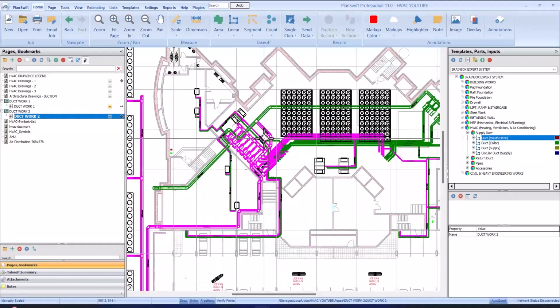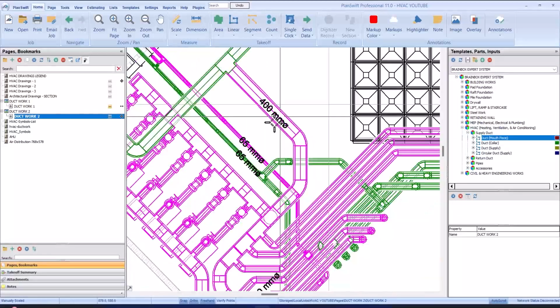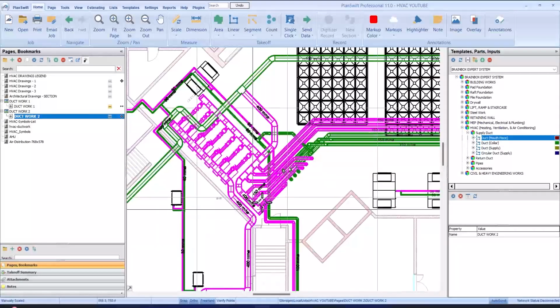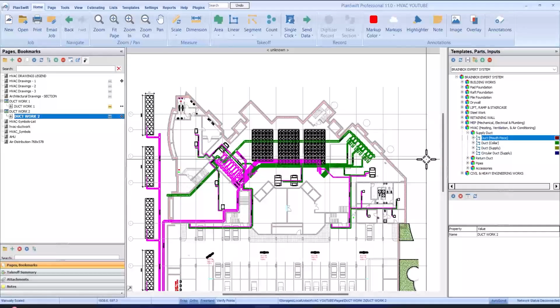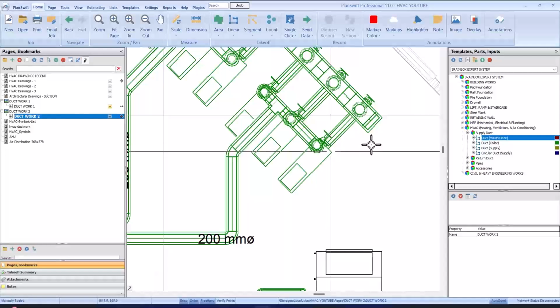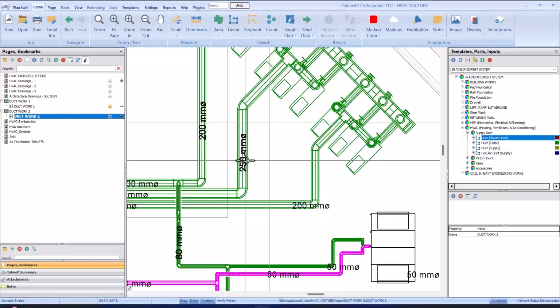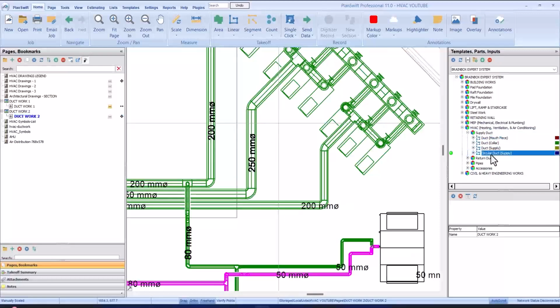So in here we have a circular duct. You can see 400 mm diameter. We have the one of 65 mm diameter, and also the one of 150 mm diameter, and so on. So this is a circular duct. We have the one of 200 mm diameter and the one of 250 mm diameter. So this is a circular duct, you can see indicated here.